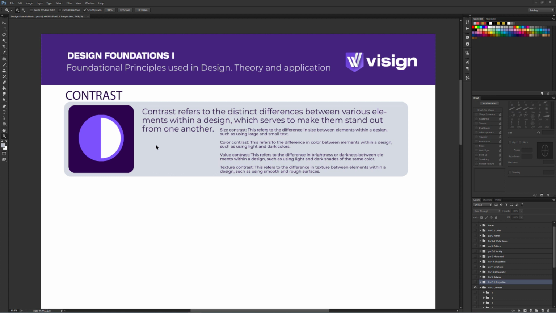And here we have some examples of contrast that we're going to talk about. One of them is size contrast. This refers to the difference in size between elements within a design, such as using large and small text, large and small objects, large and small components, etc. So the size contrast can be attributed to many areas. It's not just one thing or the other. In our size contrast example, we'll have big versus small components or objects in the composition.